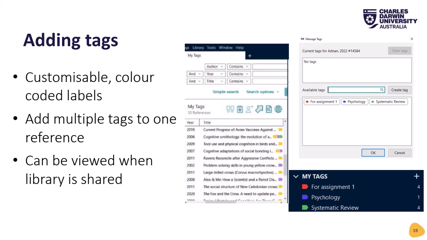And you can add more than one tag to a reference as well. And they're handy, they can be viewed when you share your library as well. So if you are doing that collaborative work, other people will be able to see the ratings or the tags that you've applied to an item.